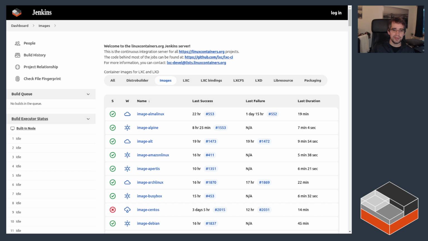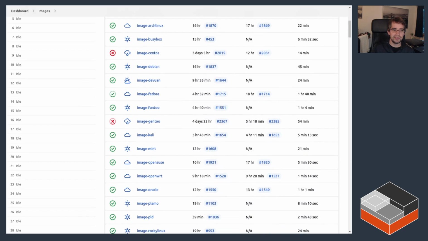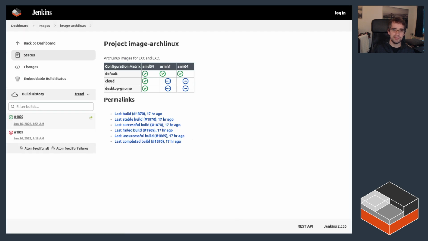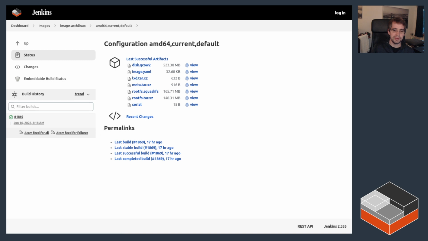In our case, DistroBuilder is also run through Jenkins. So our Jenkins instance has all of the different builds. We can see that some of them are failing, some of them are being retried right now. If we take again Arch Linux on here, we can see that Arch Linux is being built on Intel 64-bit, ARM 32-bit, ARM 64-bit. We do 3 different variants, including a desktop build, a VM desktop build. And then most of those actually built as both containers and VMs. And you can see here the resulting artifacts for that image include a QCOW2, so that's for virtual machines, as well as rootfs, squashfs, and LXD that are used for containers.